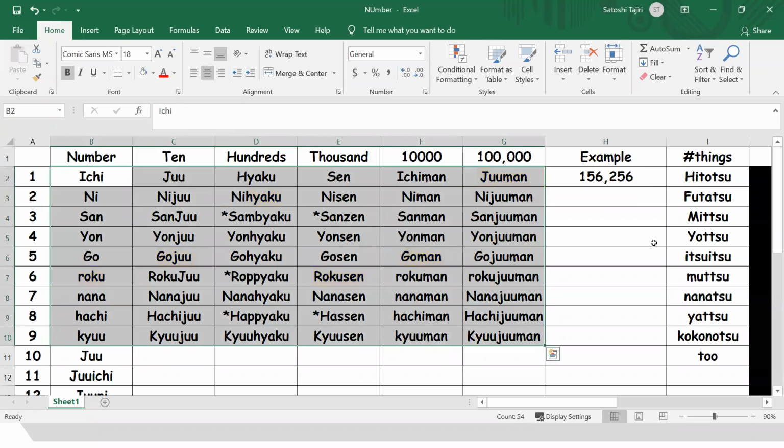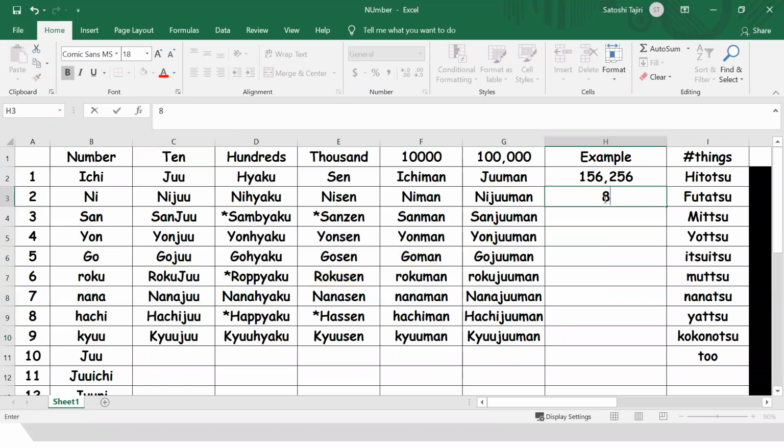Let's have another example. How about 898,800, let's have this one. 895,000, okay, 895,265. Okay, send your answer in Zoom chat.